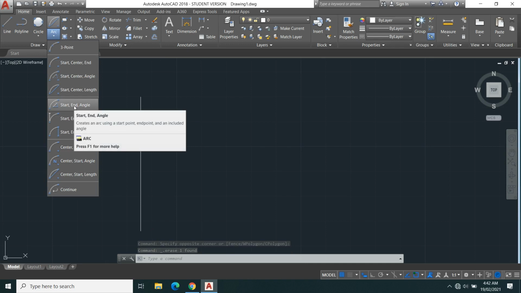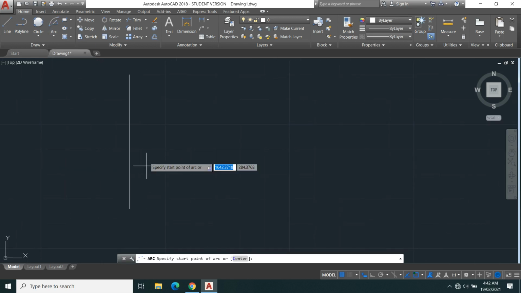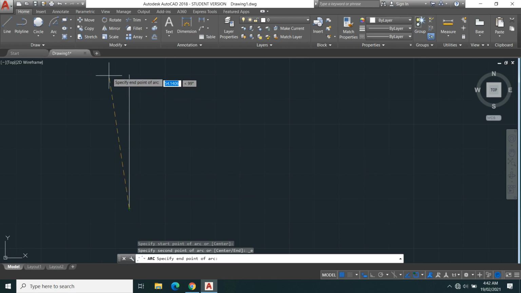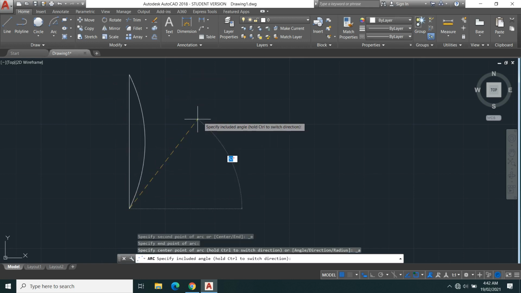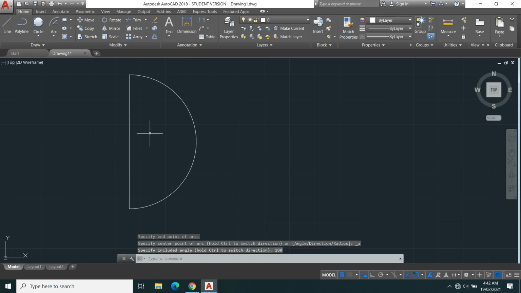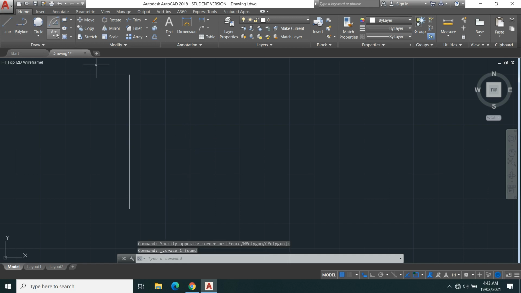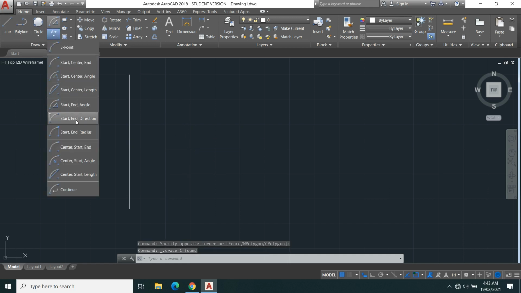Start end angle. Now look at this. This is start end, not start center. Meaning you pick your start first, then you go and pick the end before you specify your angle. So that start, end. This is my end. So you have to follow and specify the angle. Let's say our angle should be 180. And you see that. So I pick, this is my start, then the end before the angle, right? Then I have start end direction.